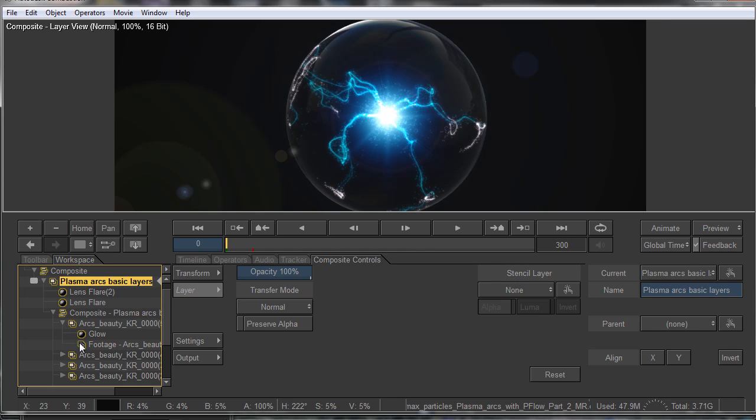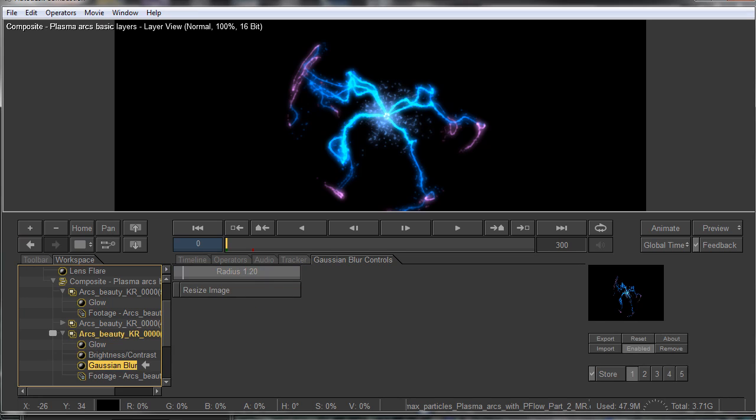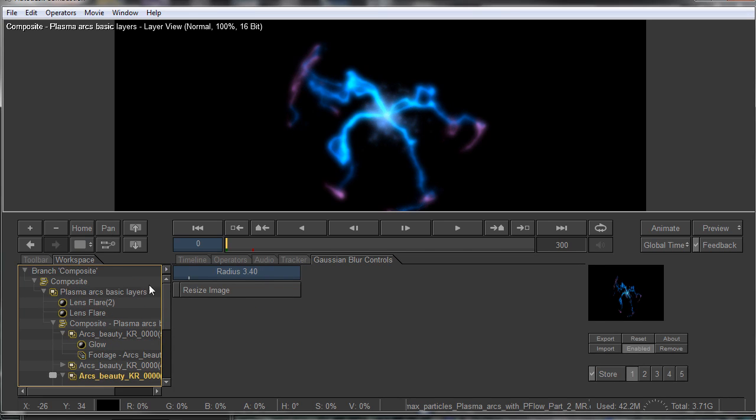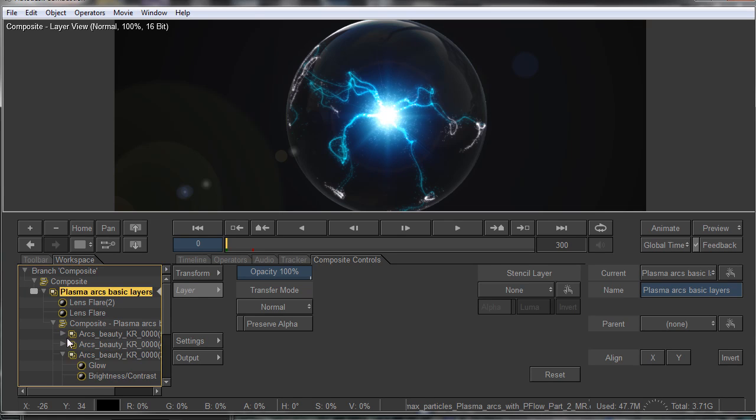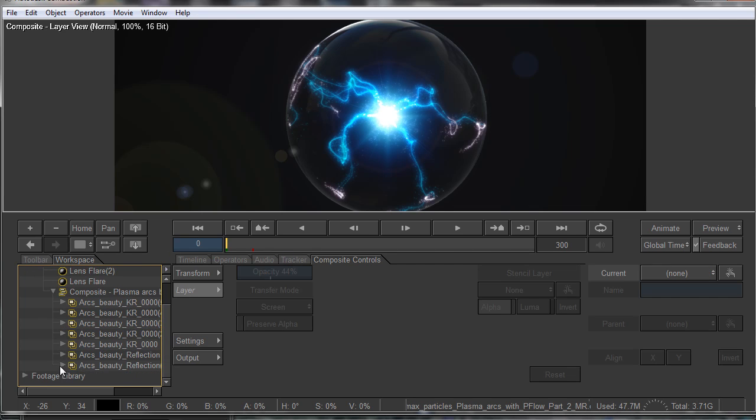Okay, and let's go back to this one. I like to have more blurring. Let's go for screen. Okay, we have a lot of things there, so I like to check step by step. Okay, that's the main. Okay, we have the reflection.